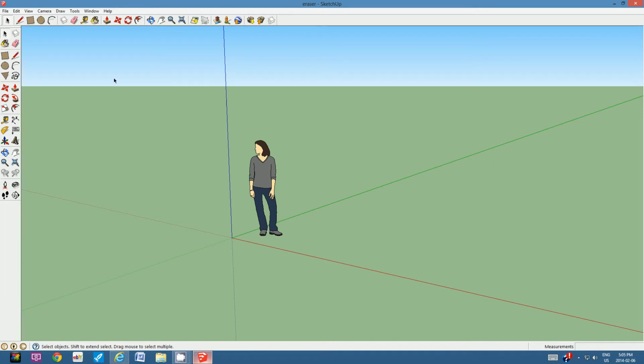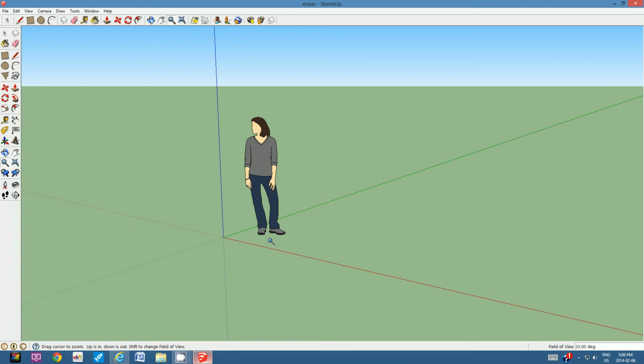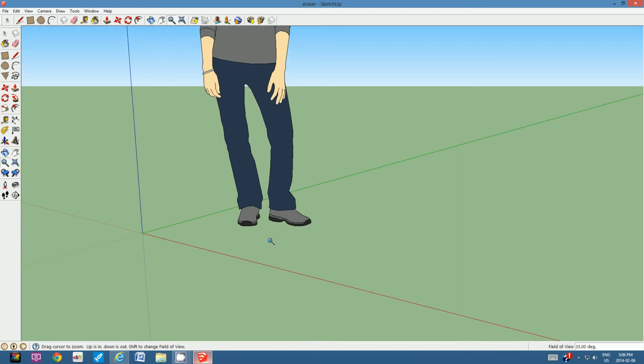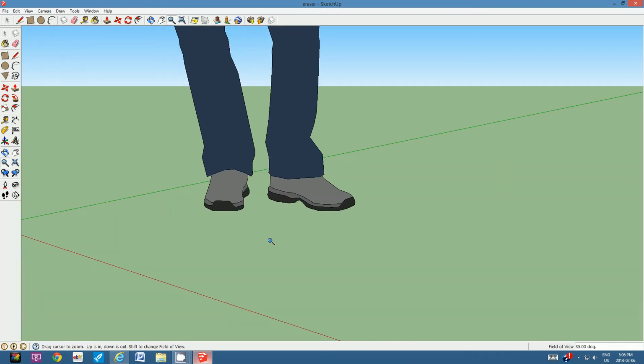Alright, from the top toolbar, let's click the magnifying glass, and then I want you to position the magnifying glass between the girl's feet, and then use the mouse wheel and zoom in. Okay, so we're going to draw the eraser near the girl's feet.